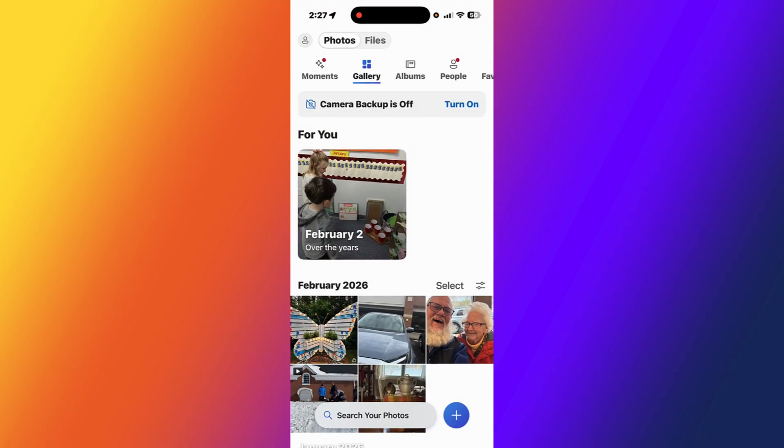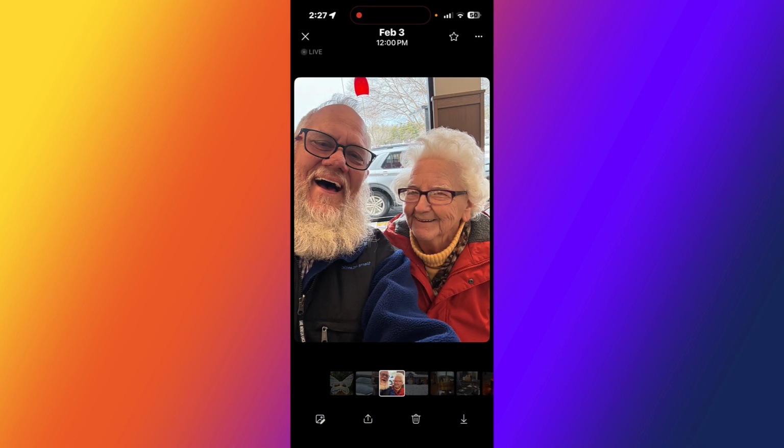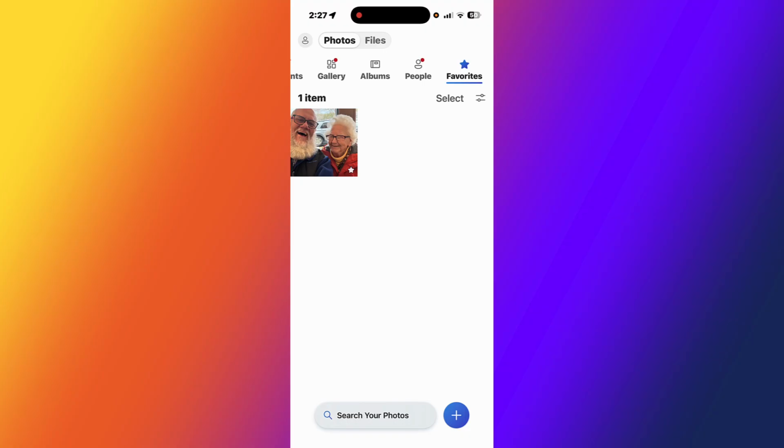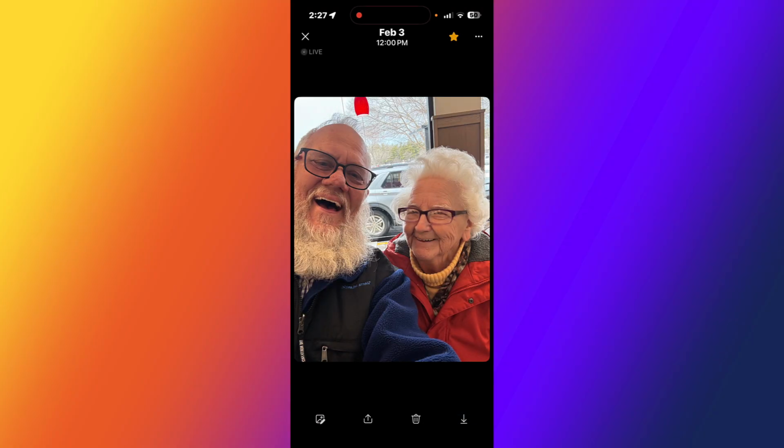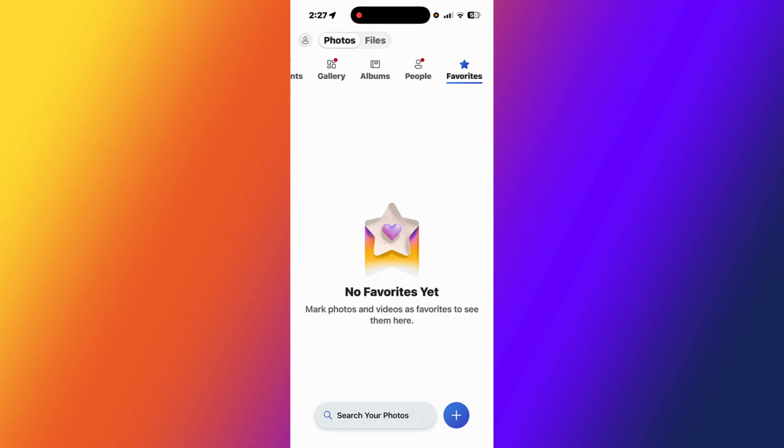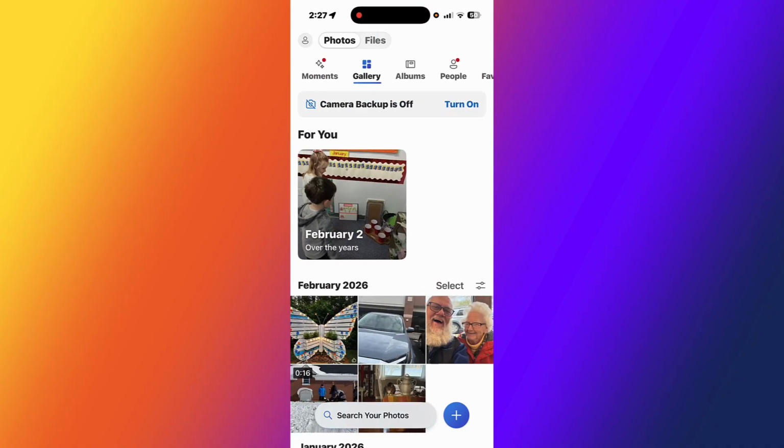It's a file sharing tool, but it does have the ability to do albums and galleries, and it can find people, and I can take an image and I can say I want to make it a favorite. If I make it a favorite, I come back to my favorites. There's that image that I made a favorite. And so I can unfavorite that if I want to, come back out, and then go back to gallery.